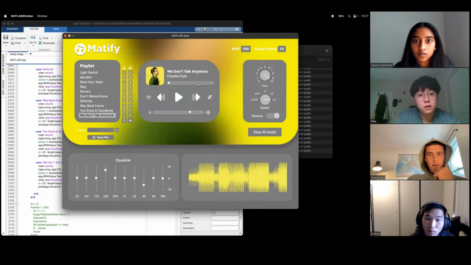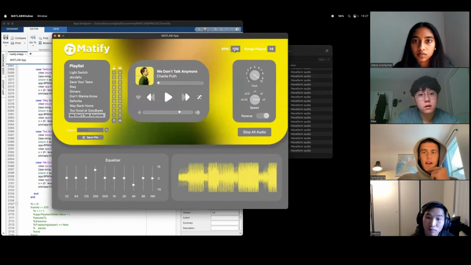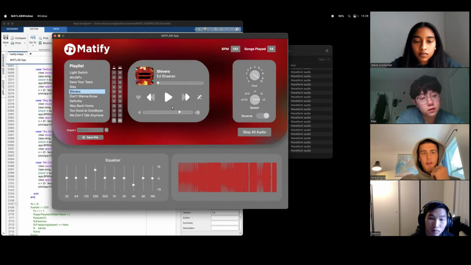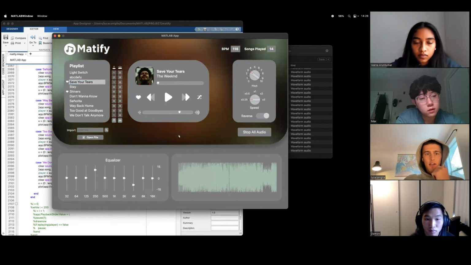The last component I worked on was the BPM counter. Every time you switch a song, it shows the beats per minute of that song. No matter what button you press, it will show the beats per minute of that song. And lastly, I worked on the like button. If you're on a song and you press this button over here, it shows a liked indicator to the left of the song. And if you go to the next song, you can do the same.